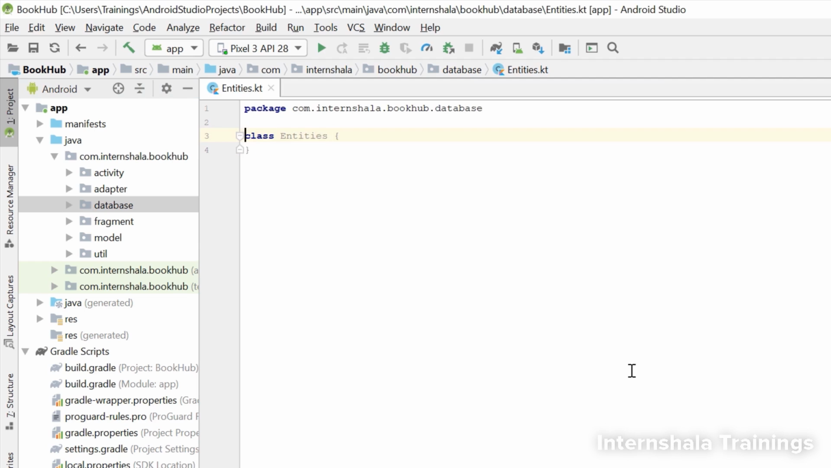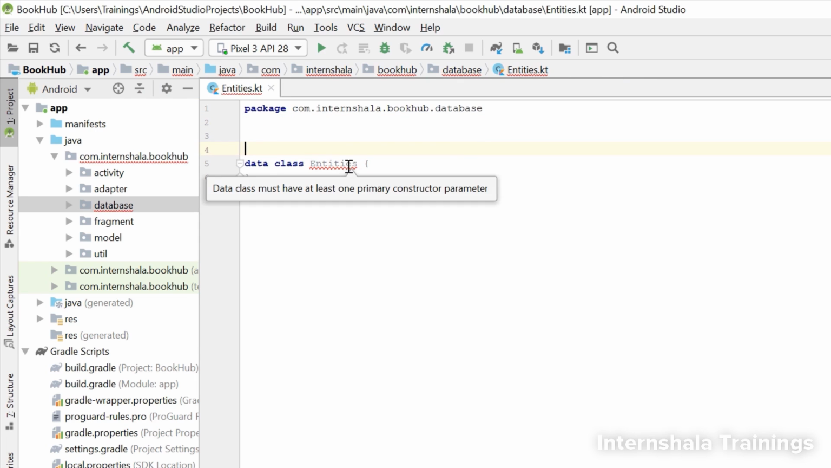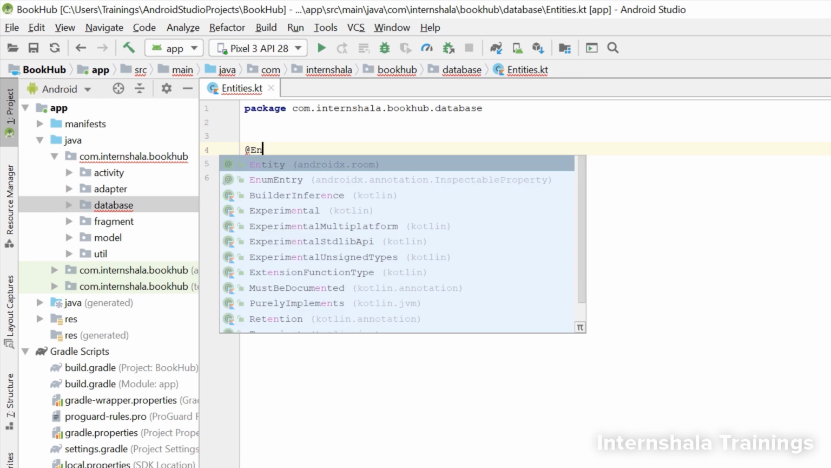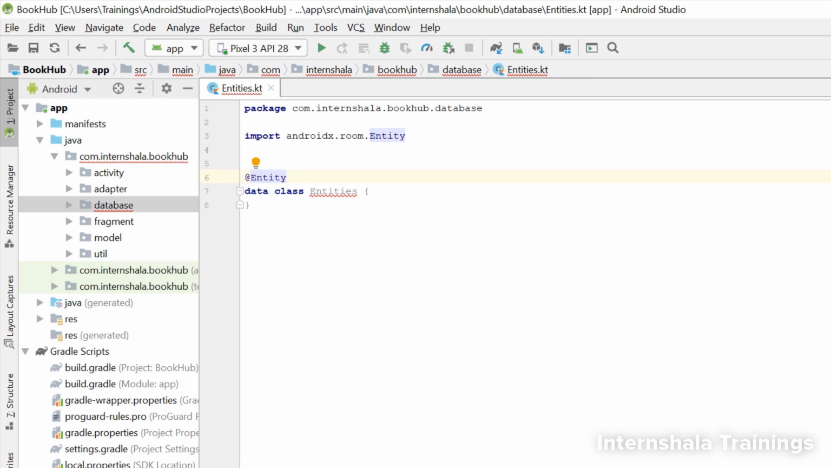So let's begin by making this class a data class. Done. Now you see, this is giving an error, saying that the data class must have at least one primary constructor. We'll do that in just a while. But before that, let's make this class an entities class. To do that, we will simply write this @entity above the class name.